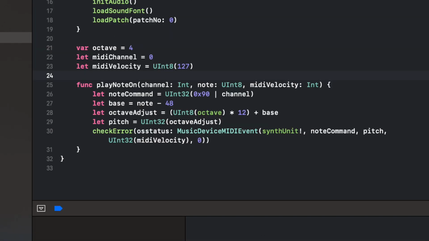And finally, we're going to do a couple last functions. First one, play note on. This is what's going to happen when we hit a note on the screen, when we press one. In this function, couple of arguments, the channel number, the note number, and the MIDI velocity. All are integers, but for the note, we did unsigned integer 8-bit. So an 8-bit unsigned integer, uint8.